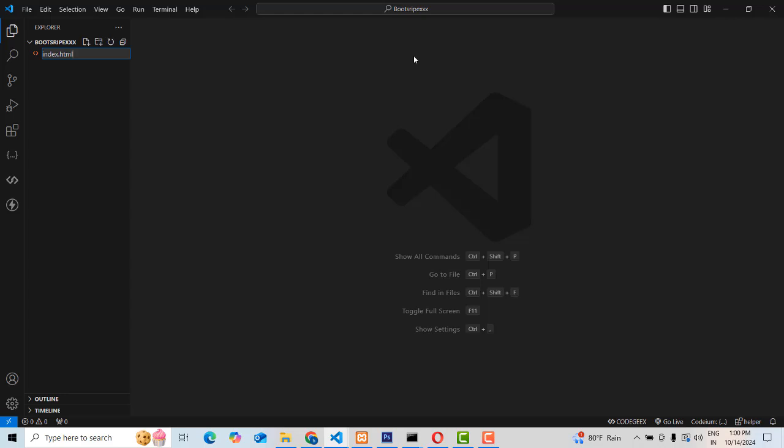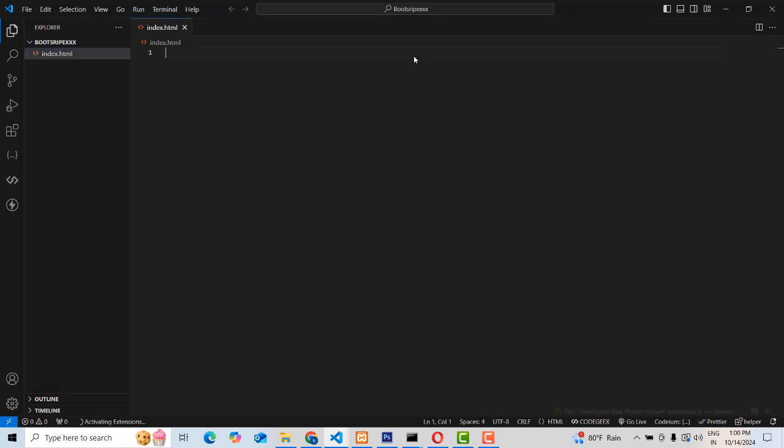You type the extension, which here is the HTML extension, index.html. This is a blank file. Now here in the VS Code editor, there is a feature that simplifies our HTML.